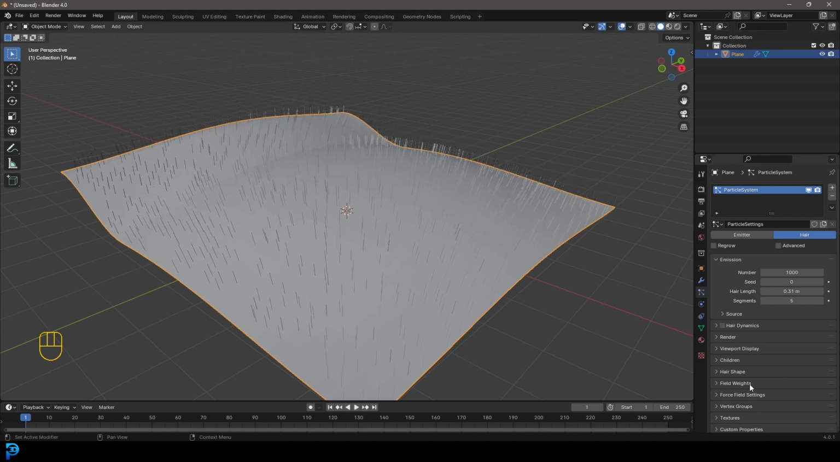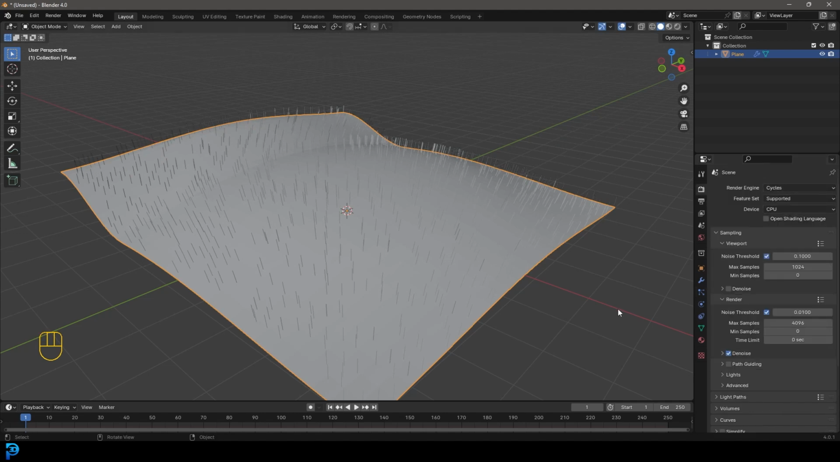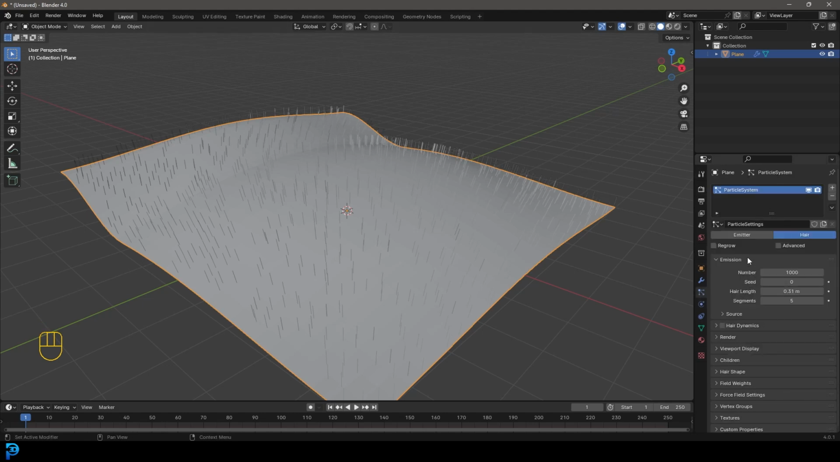Before we go further in the settings, let's just go over to our render engine. We're going to be working in Cycles, so let's change it to Cycles. And under your render max samples, let's just make it something like 55, should be fine. And now we can head back over to our particles.